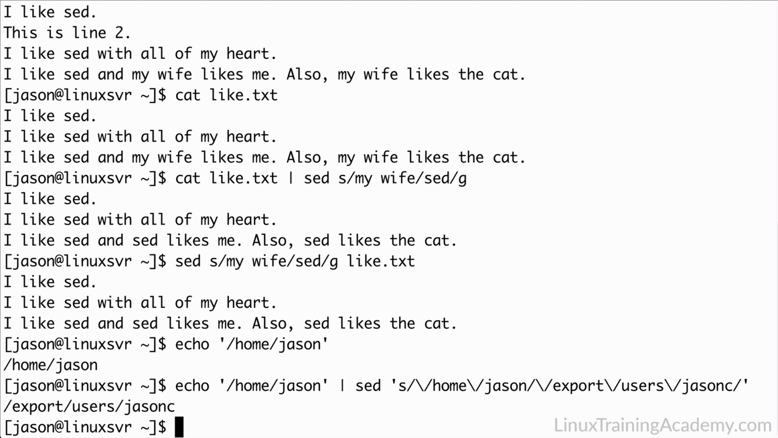A nice feature with sed is that you can use any character as the delimiter. So let's use a pound sign instead. So the first character that follows the s will be treated as the delimiter no matter what that character is. So let me give you an example here. I'm going to use a pound sign, and now sed will treat that pound sign as the delimiter.